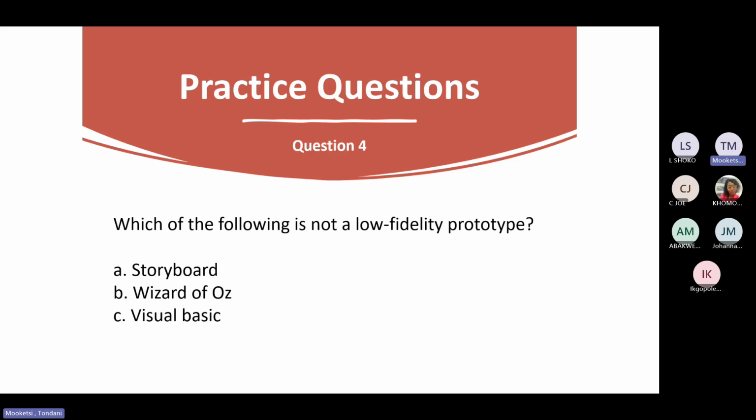Yes, because we said low fidelity prototypes are cheap mock-ups of the system, but high fidelity prototypes require software tools, programming skills. So Visual Basic is a high fidelity prototype, not low fidelity. Thank you for that one.